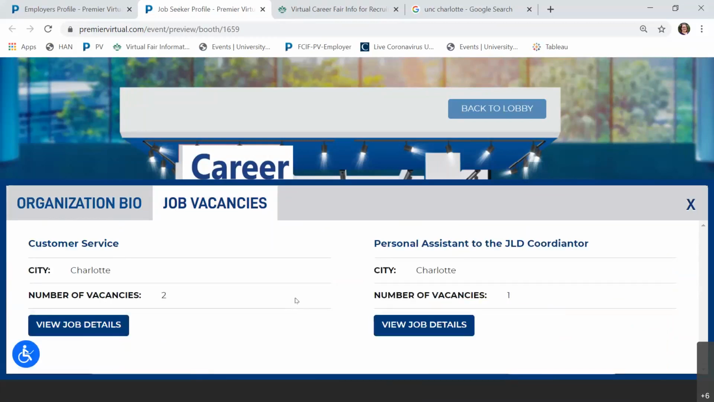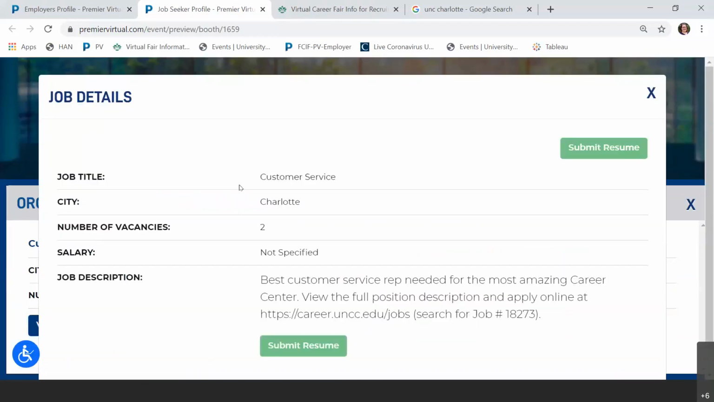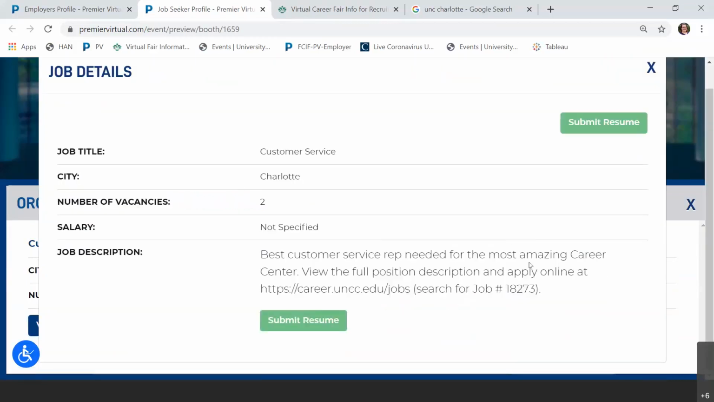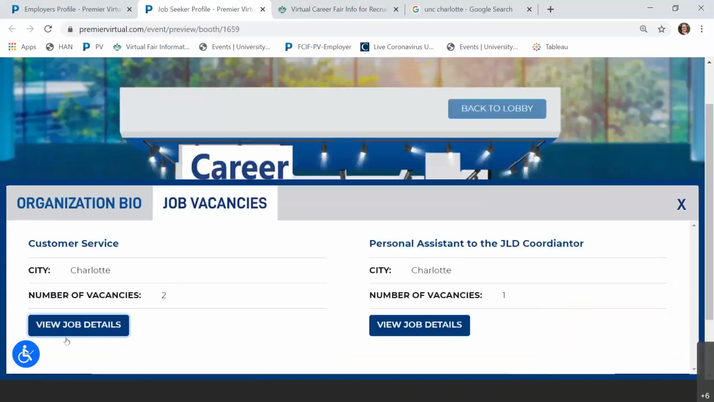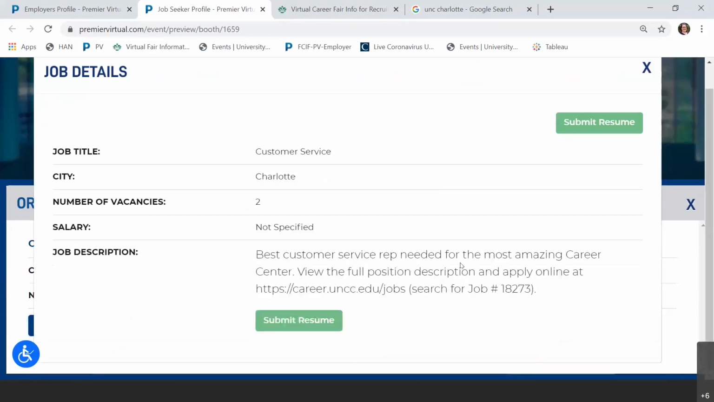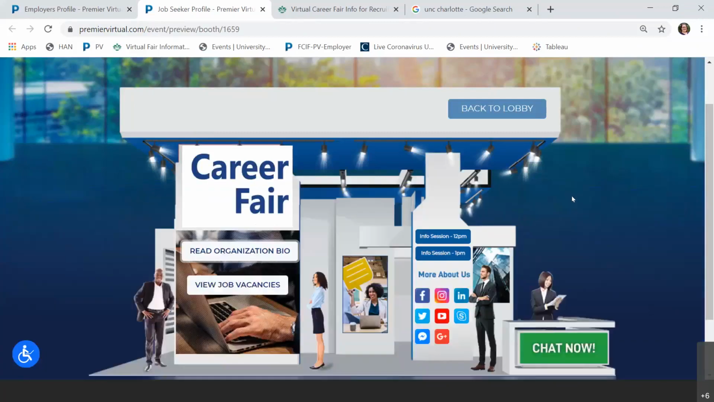So that's what these look like. We'll talk through a little bit about job vacancies and how to set those up and some tips for that. I just want to show you candidates will get a really brief overview of each of your job vacancies. They can click view job details to view more specific information. And then candidates will always have this opportunity with one click to submit their resume for your job vacancy. So that's what that looks like on the candidate side. And again, we'll talk more about job vacancies in a few minutes.